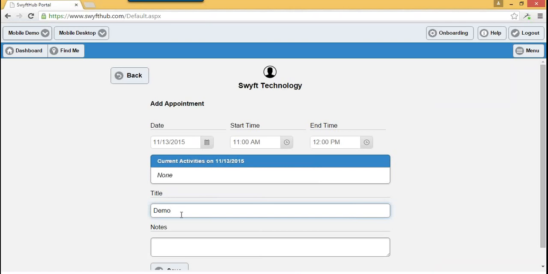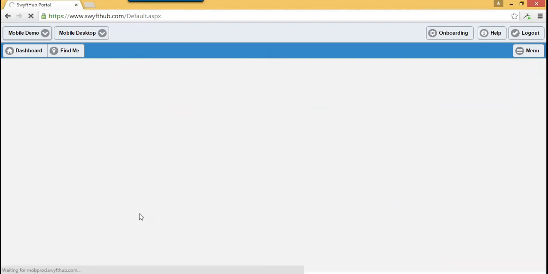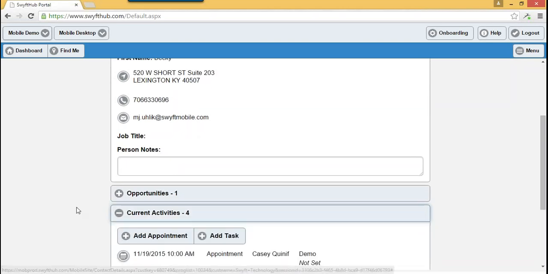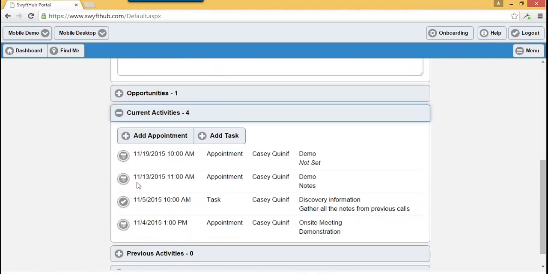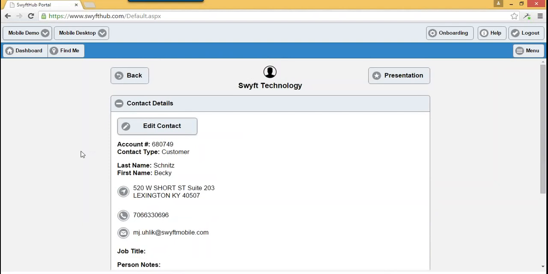Let's say that this is a demo, and then we can put in the notes that we choose there as well. From there, we just click Save. And now we have all of that listed under our current activities. You can see that I just chose to make a demo on the 13th at 11 a.m. That information is now synced with Swyft Mobile, as well as whatever CRM that we're using. So that's a pretty good overview of what you can do on the contact record as far as appointments.